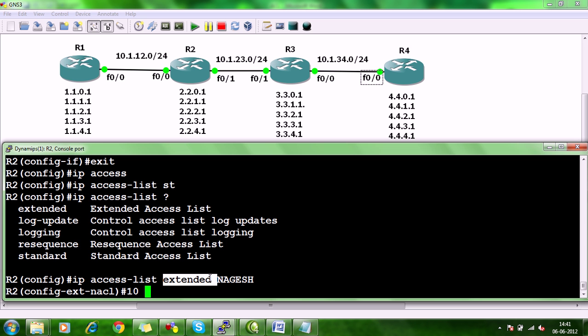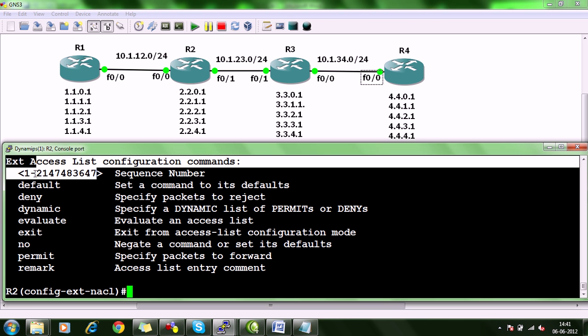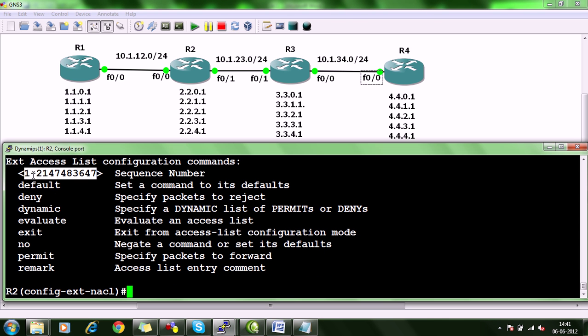This 10 is the sequence number. You can give sequence numbers from 1 up to millions of numbers. Any number you can give. The access list is read from top to bottom. So I am giving 10, 20, 30. If I give them, it will be read in sequence.